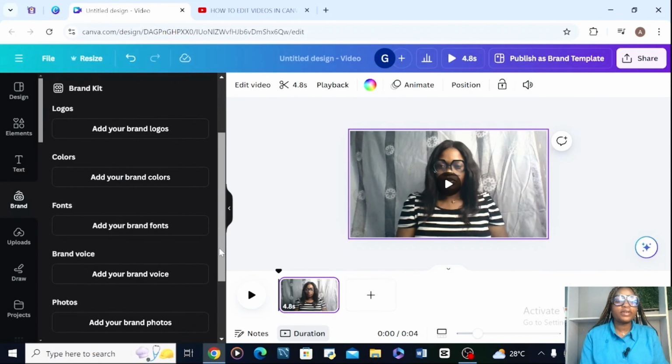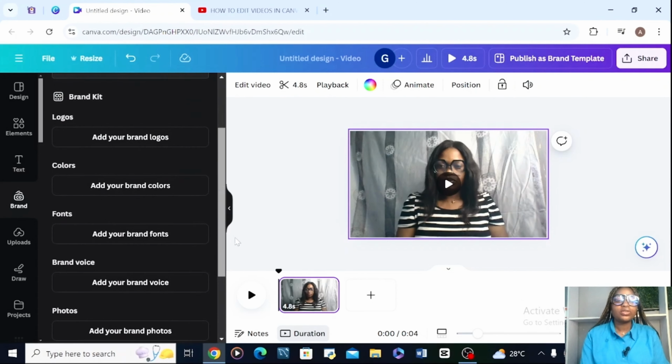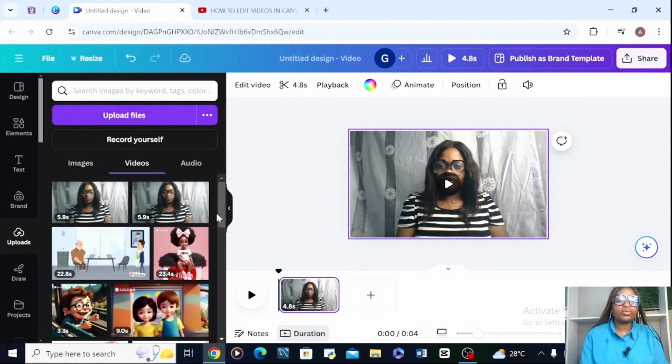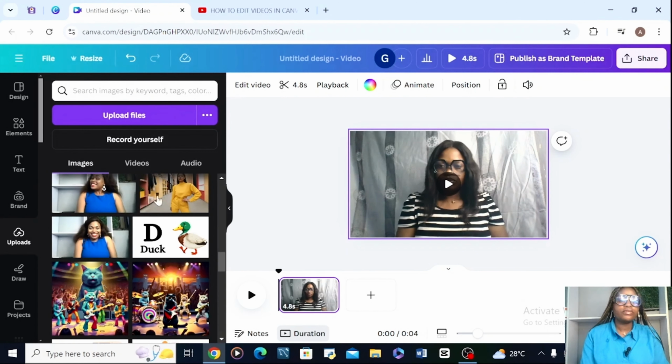Here you have brand. This one is where you can save your logo and the information you need, so that anytime you come on Canva, you can just go and click and take it. Here you have upload. Here you want to upload photo. The photo will enter here, and here is upload files. If you open it, you go and take your video.